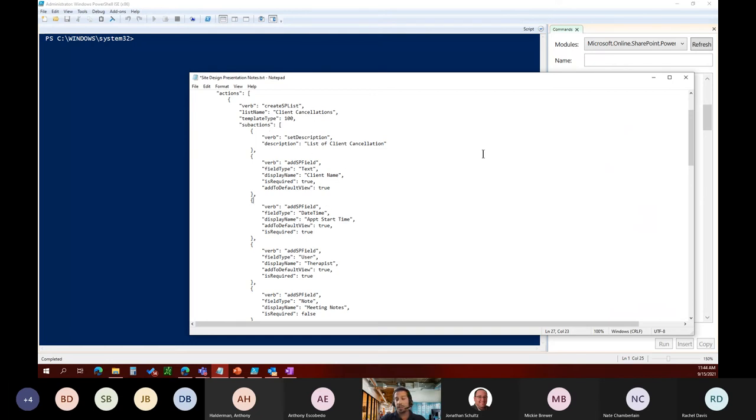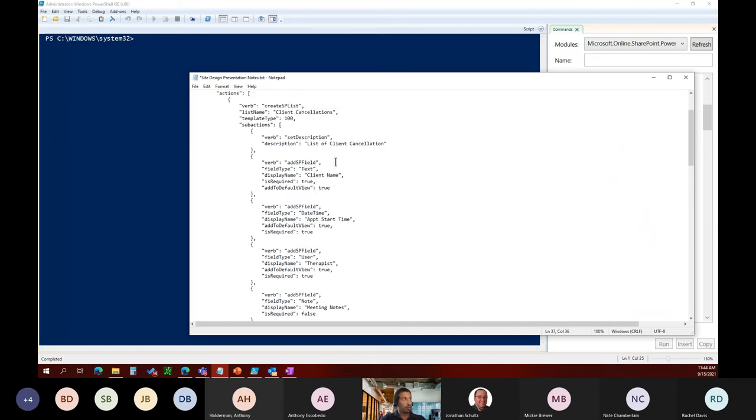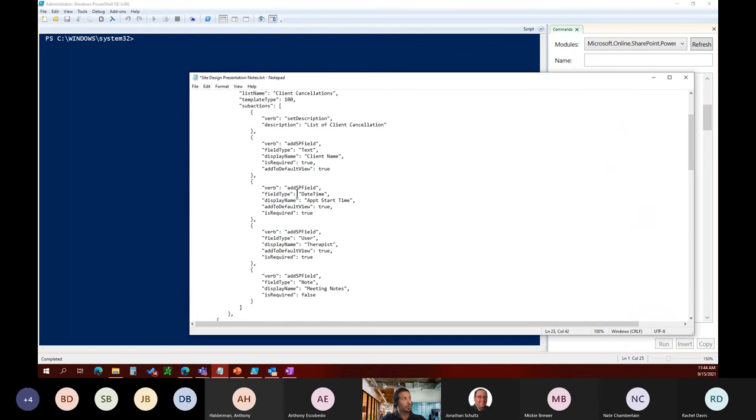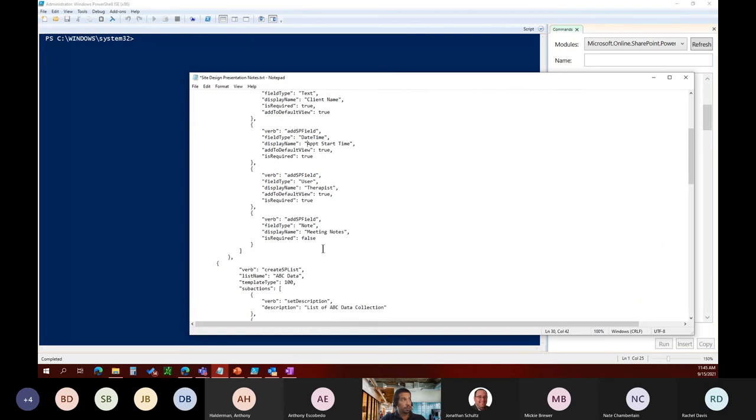So I've navigated to the Microsoft documentation on site templates, and there is a JSON schema reference, where you could get a sample that you could modify of how to create this SharePoint list using the JSON schema. So in my client cancellations list, we are using a regular SharePoint list with client name as a text field, and a date time column named appointment start time. So when did the appointment that got canceled start? Who's the therapist that was scheduled to work with that client, and any notes, maybe cancellation reason, right?